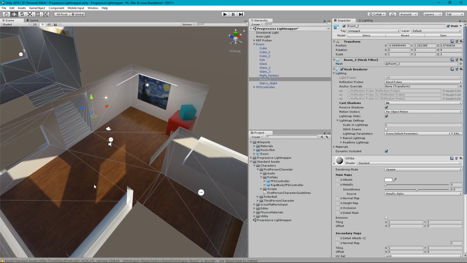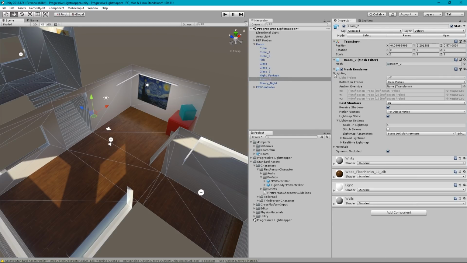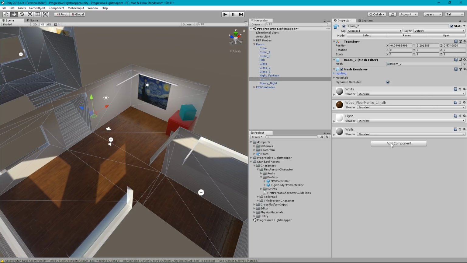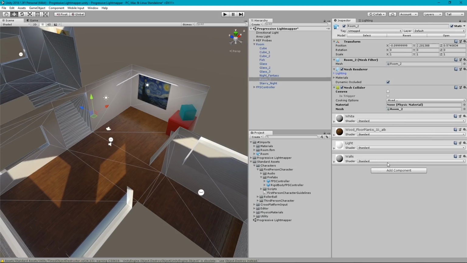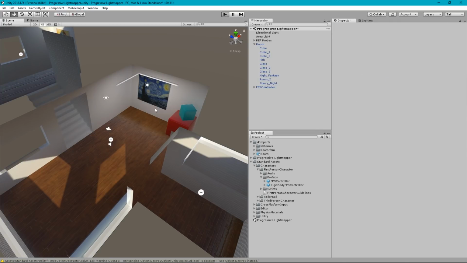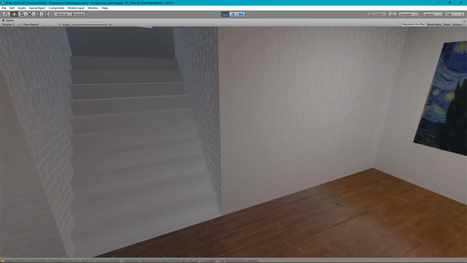So let's select our room. Make sure the room's selected and fold up our materials. You can fold that up for now as well. And we've got this button, Add Component. If I click that, you've got this long list of stuff, so let's just type in mesh, and that will find something called a Mesh Collider. Let's add that, and you can see it's added a Mesh Collider to our stack of stuff now. So let's hit play again. Oh, we've got a bit of noise.